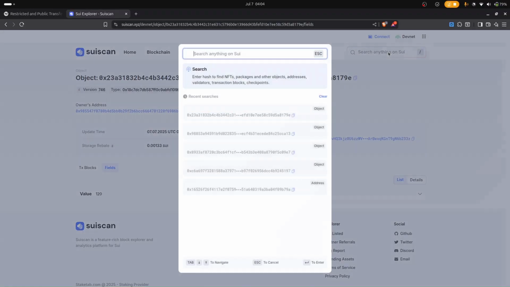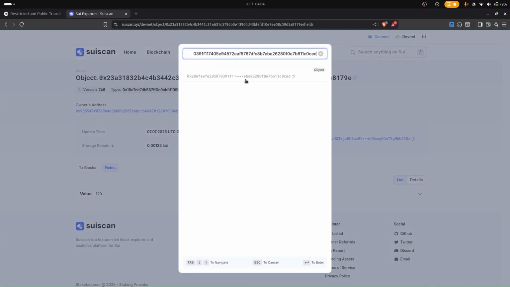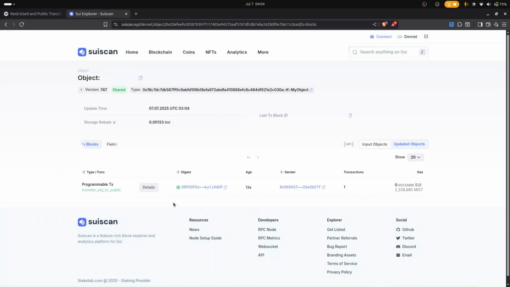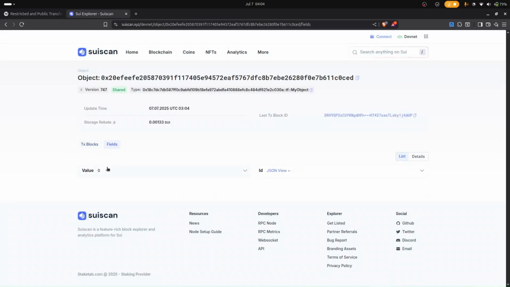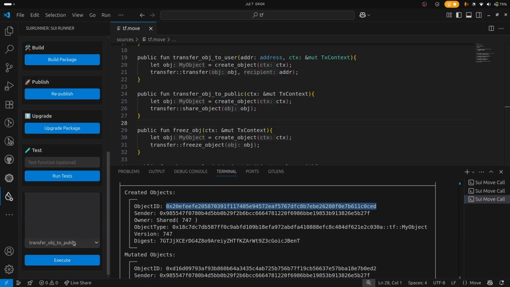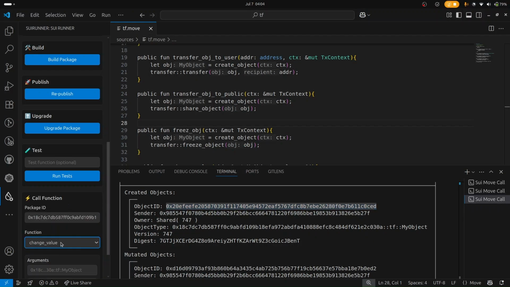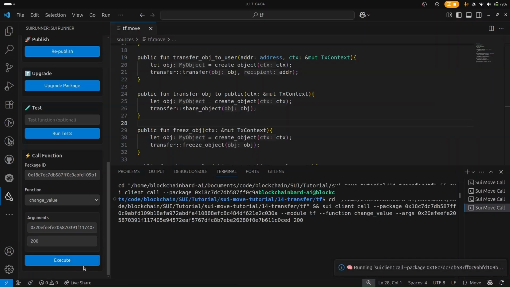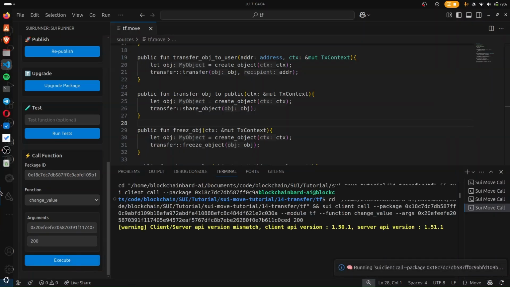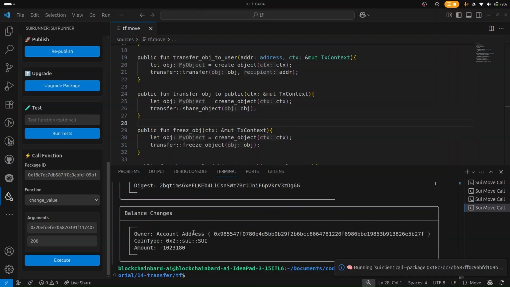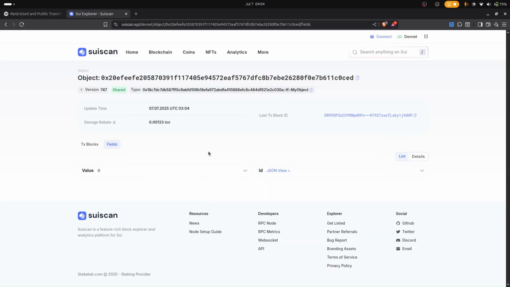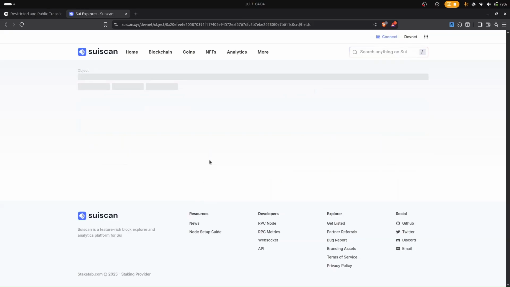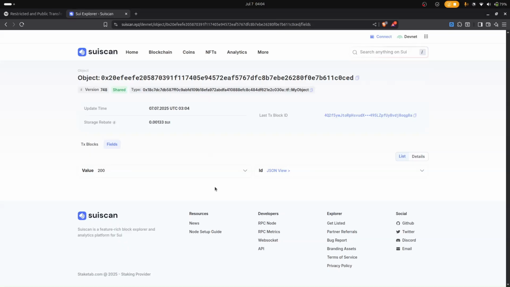Let's go back to Sui Vision scan. If I come back to fields, you see zero. Let me change the value. Let me change it to like 200. So if I come back here and refresh, you see our value has changed to 200.